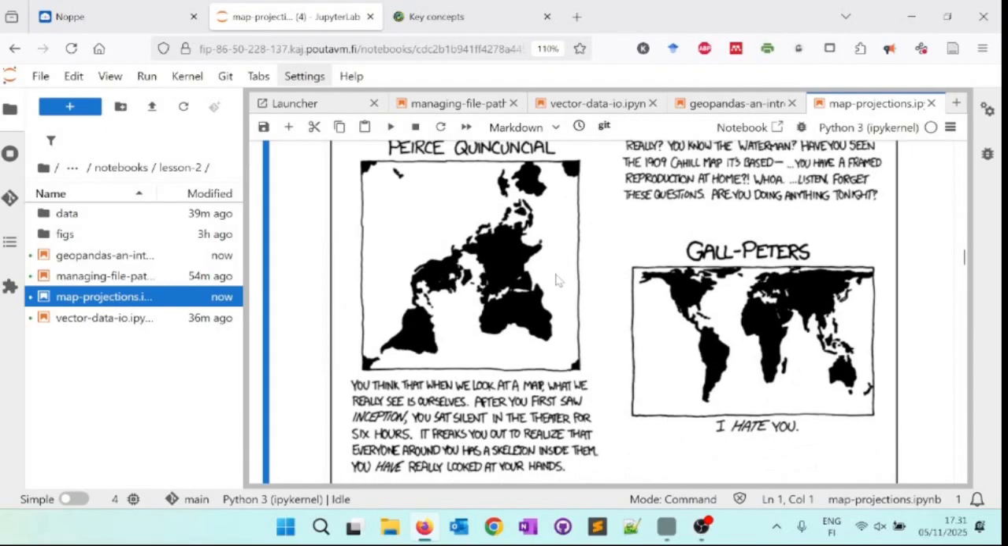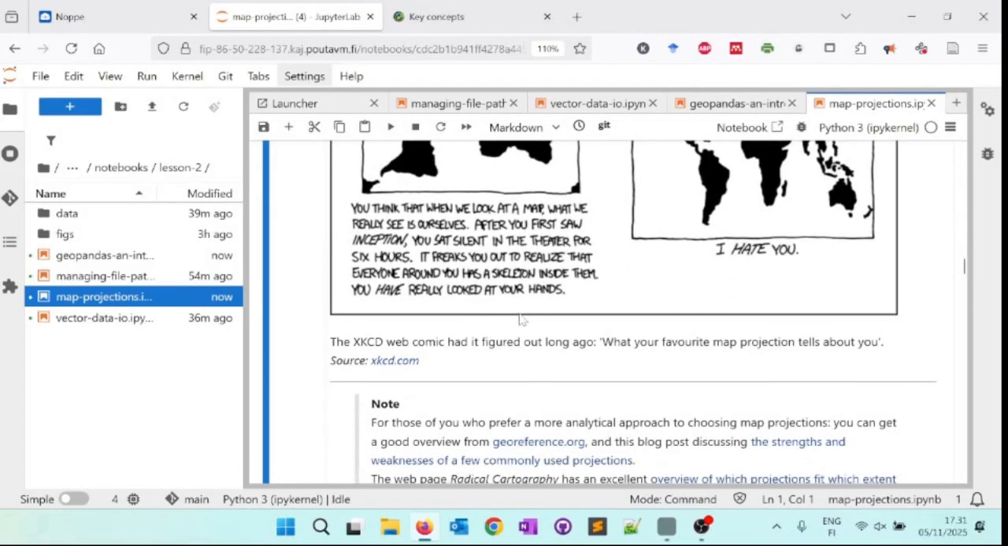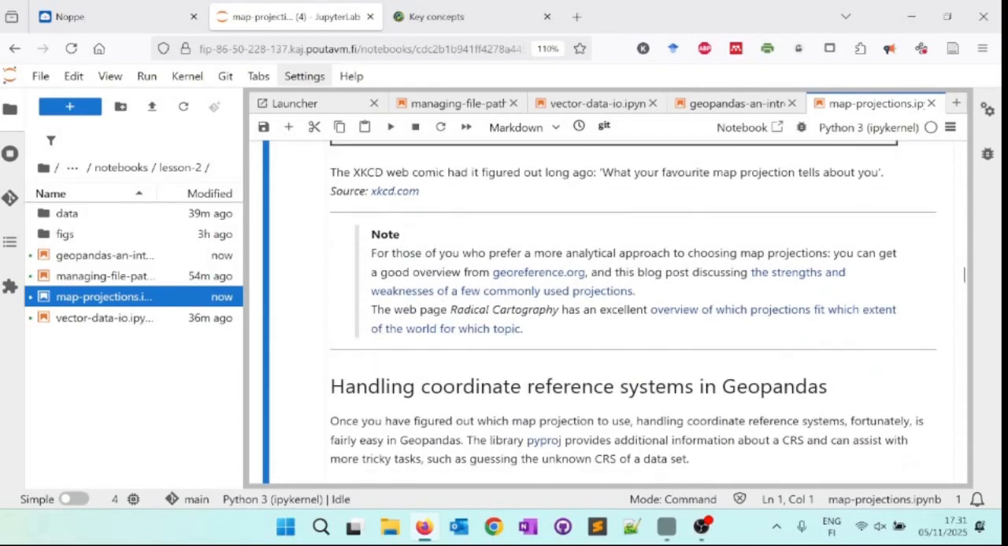Yeah, so here's some joke about projection systems.